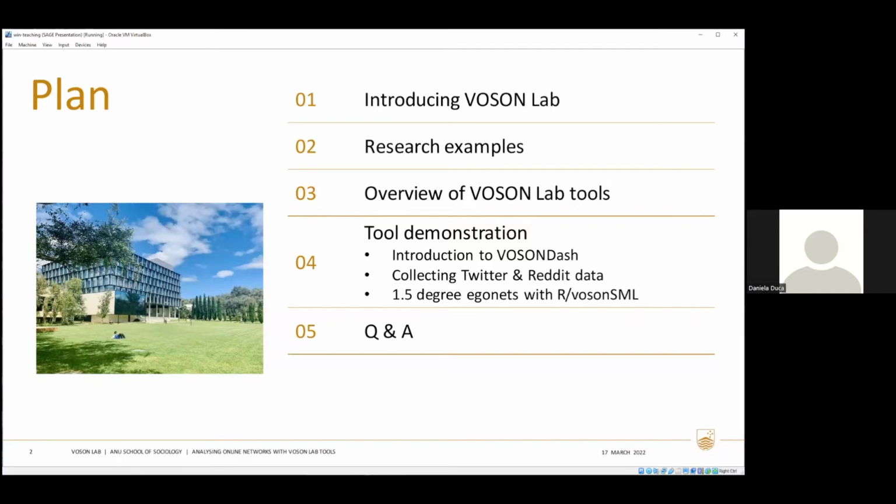So I'm going to talk very briefly just to give a basic overview of the VOSON Lab. What do we do? A bit of an overview of the tools. And then I'm going to be handing it across to my colleagues, Francisca and Brian, who will give a demonstration of the VOSON tools. Next slide, please, Brian.